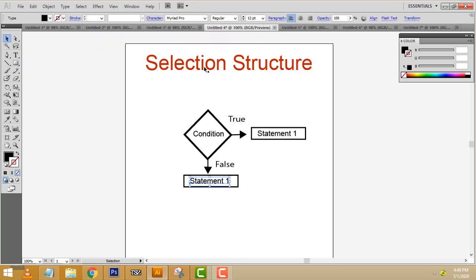Selection structure. What is the meaning of selection structure? Each and every program has a condition. If you take an example from daily life, take the example of school, there should be conditions. You must attend on time, you must leave on time. That is the condition you have. The interval should be on time.